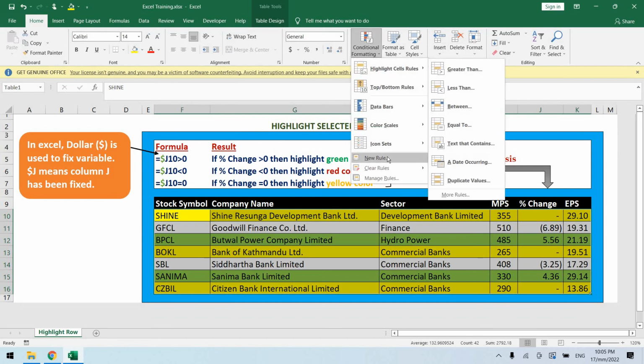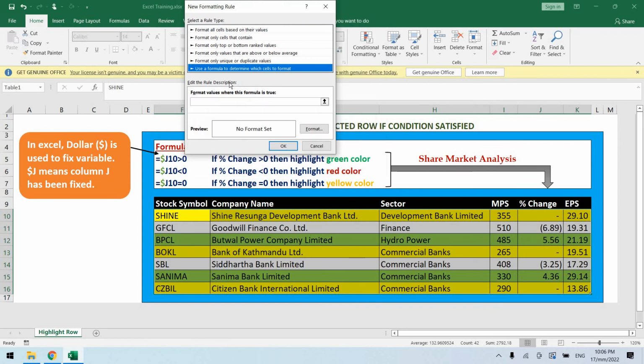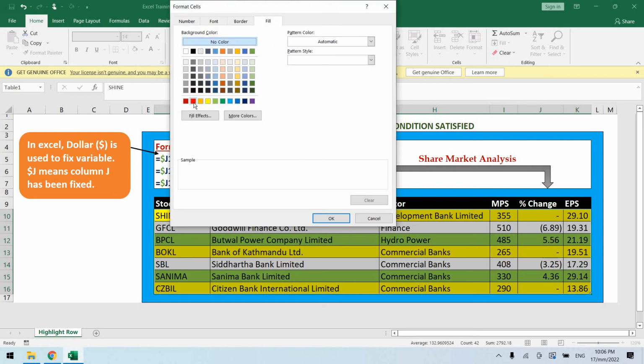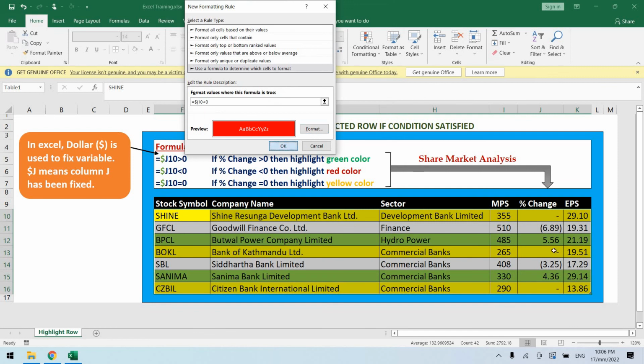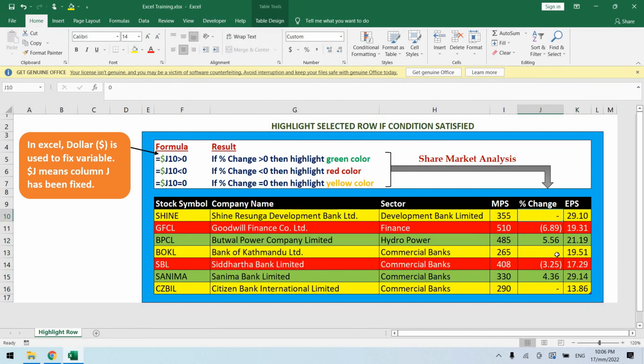Now I'm using the last criteria. That means if the value, that means the percentage change, is less than 0, that means =$J10 is less than 0, then it should highlight with red color. Okay, and the font color should be white. Okay, and okay, it has highlighted these negative changes with red color, and the font color has also been converted into white. And if I press -1 over here, it should also highlight with red color.